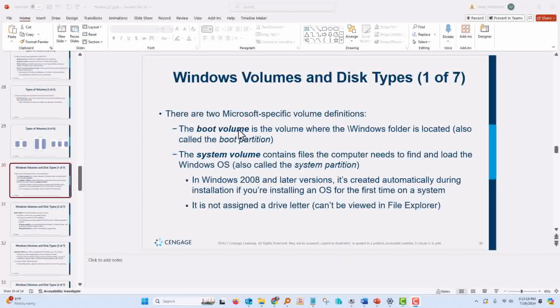In these cases, by volume, we're not talking about a hard drive itself, not the physical drive, but we're talking about partitions. And so let's understand what the boot partition and the system partition are. The boot partition is where the Windows folder is. This is where the Windows system is located. And then the system volume or the system partition is a fairly small little partition where the boot information is needed in order to load the Windows operating system. Let's take a look at them.